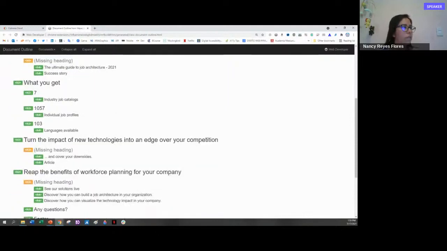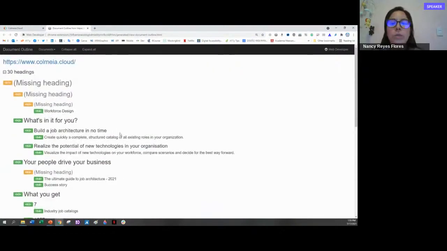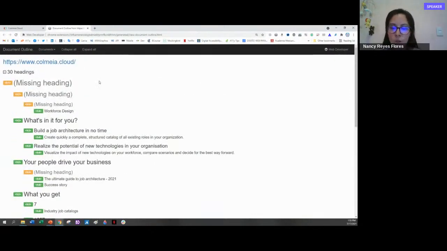For example, maybe these numbers are not supposed to be headings, just text as informative text. So anyways, each one can decide which is a good structure for your website, but don't make these mistakes of missing headings or jumping from one heading to another without considering a good structure according to importance.